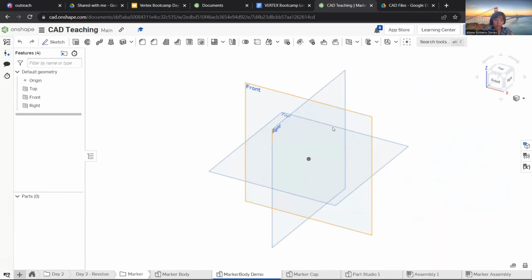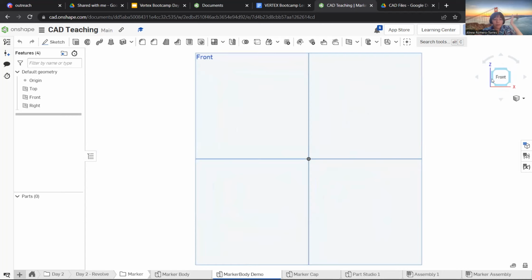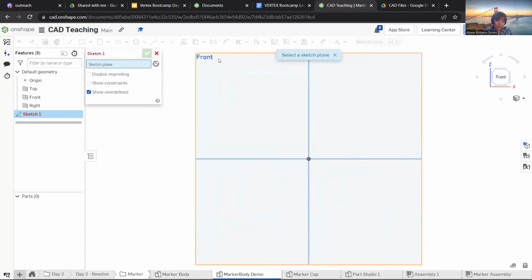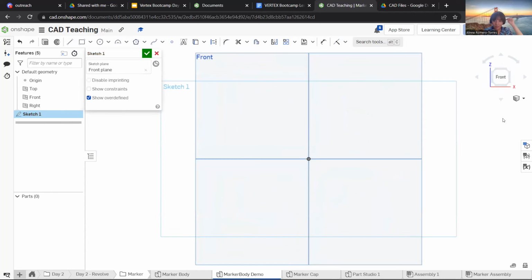For the actual marker body, you could use the revolve tool, or you could just extrude a circle and make it really long. Since we're talking about the revolve tool today, I'll go with the revolve tool. So I'm going to make a sketch, choosing the front plane. I'm going to make a rectangle. I'm using the center point rectangle. And I'm going to make my marker have a 20mm diameter, and I want it to be 90mm wide.